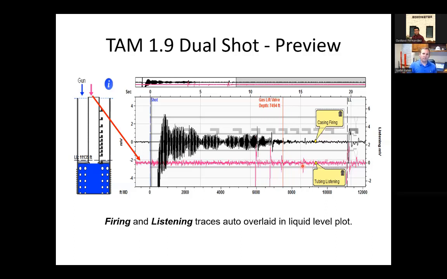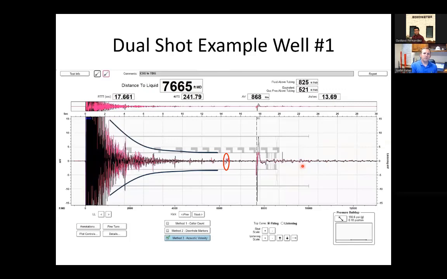Now, one of the things that I want to take you through is a real world example that we recently had this year when we were trying to fine tune the dual shot setup in TAM-19. This is one that initially puzzled me because, as you can see in this dual shot example, the listening trace and the firing trace are the same.